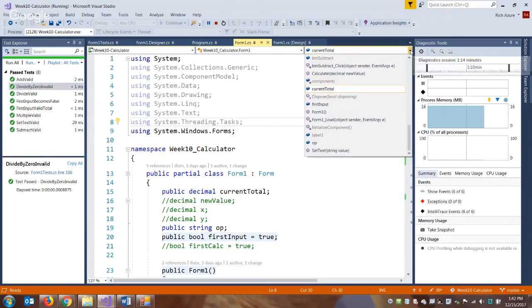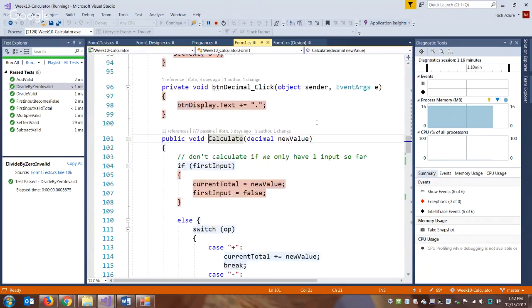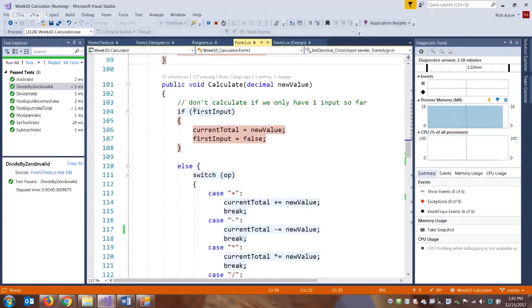So in our calculate method, the very first thing we do is say, if it's our first number being input, just store that as the total. And then we change first input to false, so with the next number we can do math. Yeah, so this section in red, that's what we're unit testing. It's saying you've got this code here, but you never actually checked whether this code runs properly.